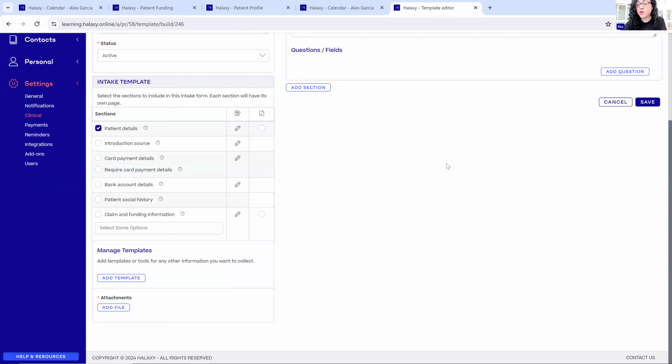form. So patient details will include standard personal info. So your name, date of birth, home address, email, phone, and emergency contacts.